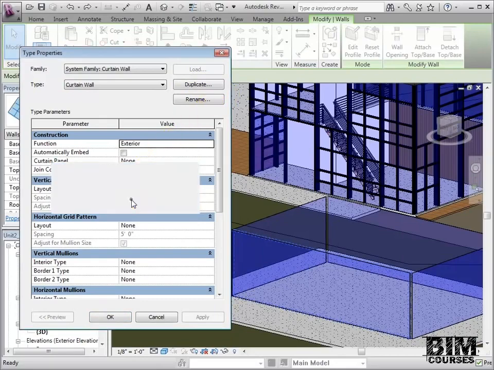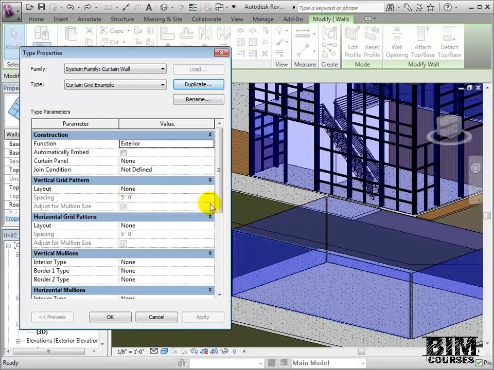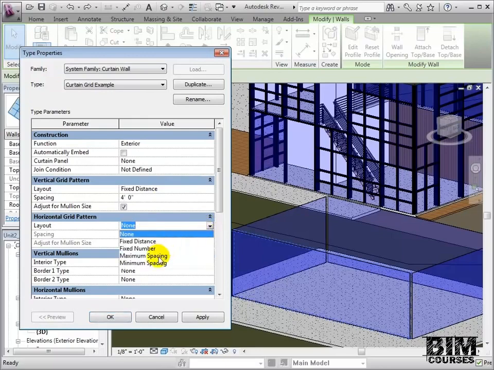Now, let's change the layout of the vertical grid pattern to Fixed Distance. This will allow us to enter a fixed spacing for each of our vertical grids. Let's also change the horizontal grid pattern to Fixed Distance and assign it a new spacing also. Once the patterns are created, select OK to create the new type.